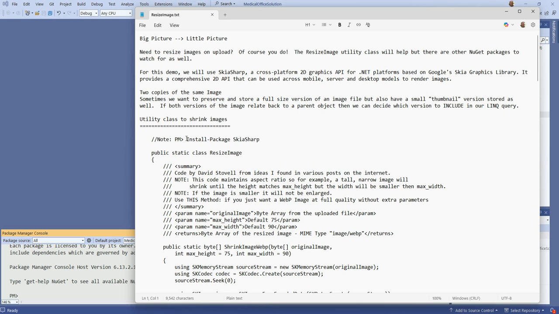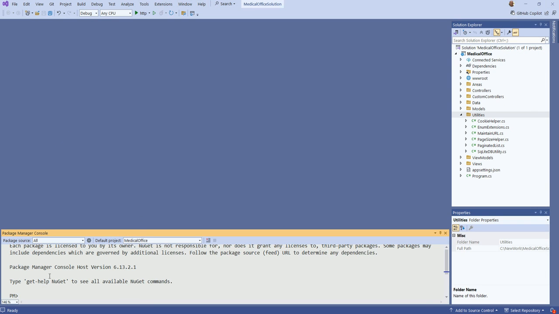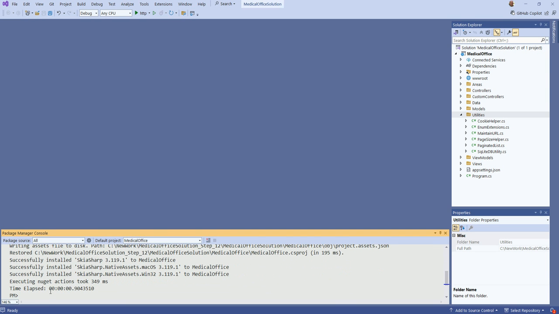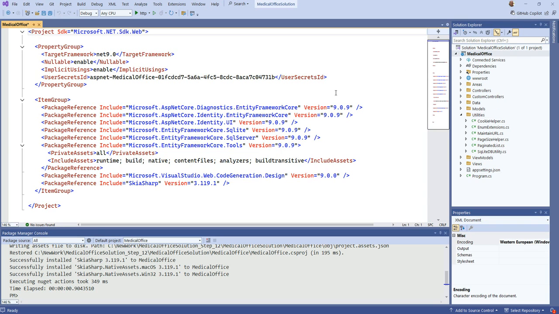So the first thing I'm going to do is install package SkiaSharp. Now I don't particularly have to worry about versions here at all. I can just get the latest version. Notice it's 3.119.1, right? And of course, I'll see that up here if I go to the project, and see all my basic Microsoft stuff here is all on the same version. But down here, I have my SkiaSharp in this particular version as well. Okay, so we're good. We're ready to go.